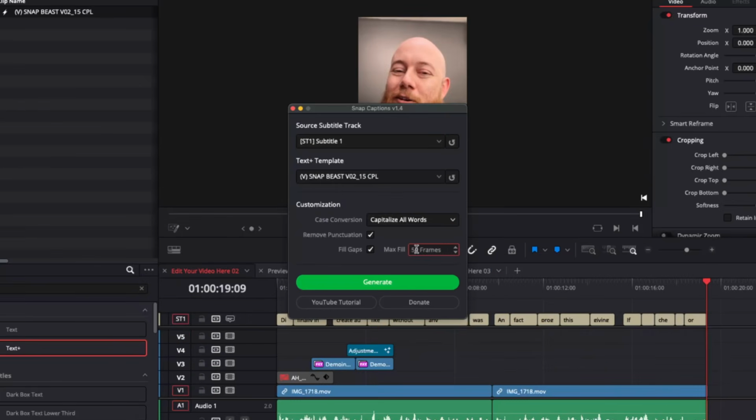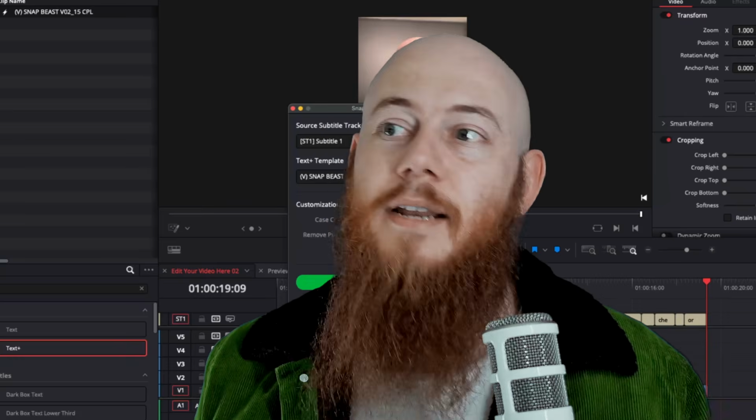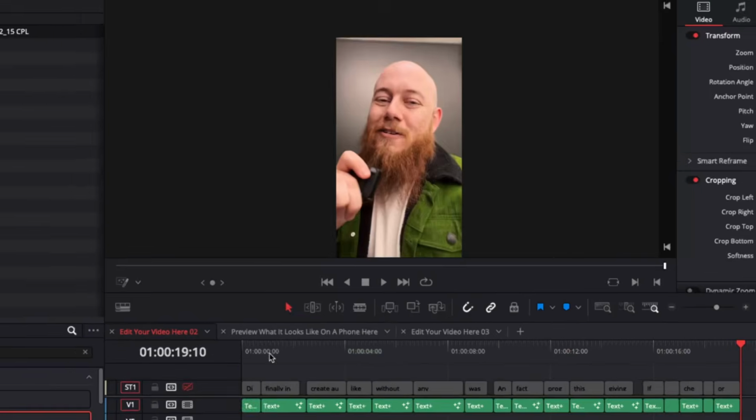So what it essentially does with 50 frames is say, hey, if there's a gap that's 50 frames or less, stretch it across, fill it in so there's no blinking. And 50 frames is 2 seconds because I'm using a 25 frame per second timeline. So once we've done that, we can just hit generate. And voila, just like this.